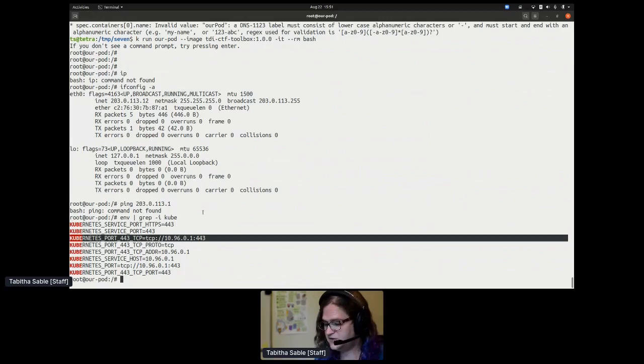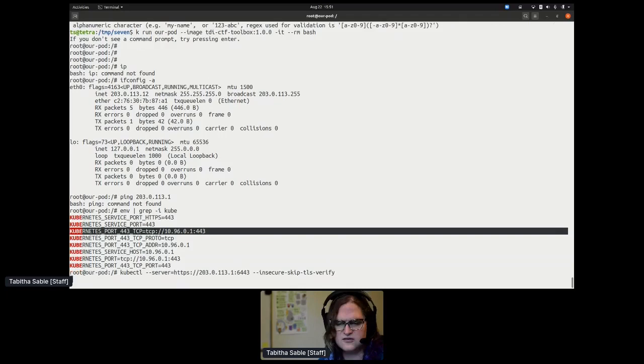So we can fix that in the same way that we did on our host, by doing server equals and the IP address of our server. But let's try talking down the Docker port instead to the host. So let's guess 203.0.113.1:6443, insecure skip TLS verify.